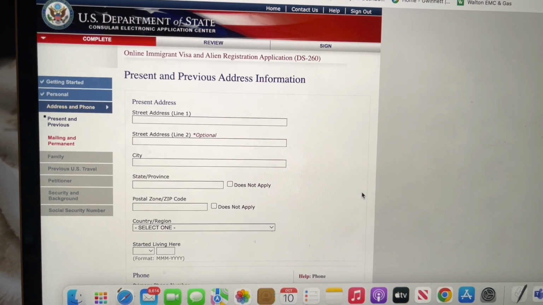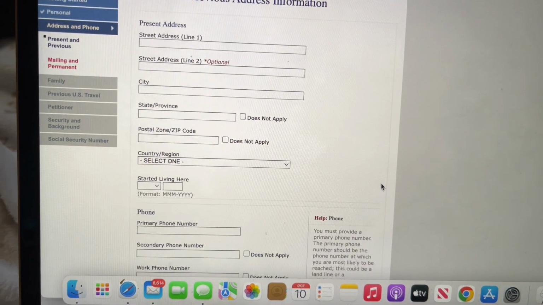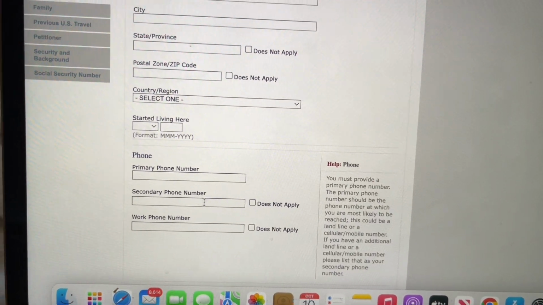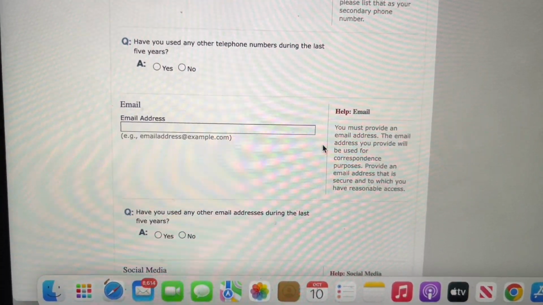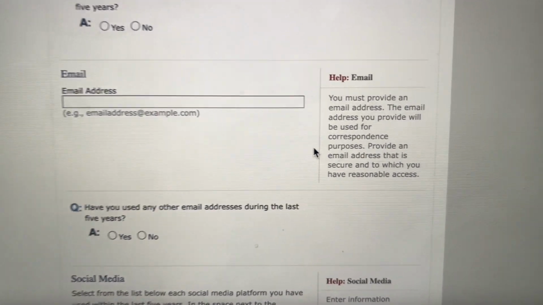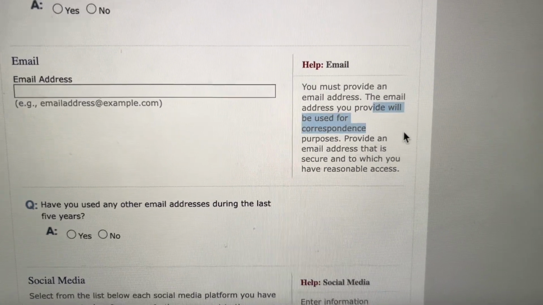Okay, so this is a section for present and previous address. So you would just enter that information, as well as the date you started living there, any telephone numbers. Also, they ask, have you had any other telephone numbers over the last 5 years? You provide an email address. They said this email address you provide will be used for correspondence purposes.